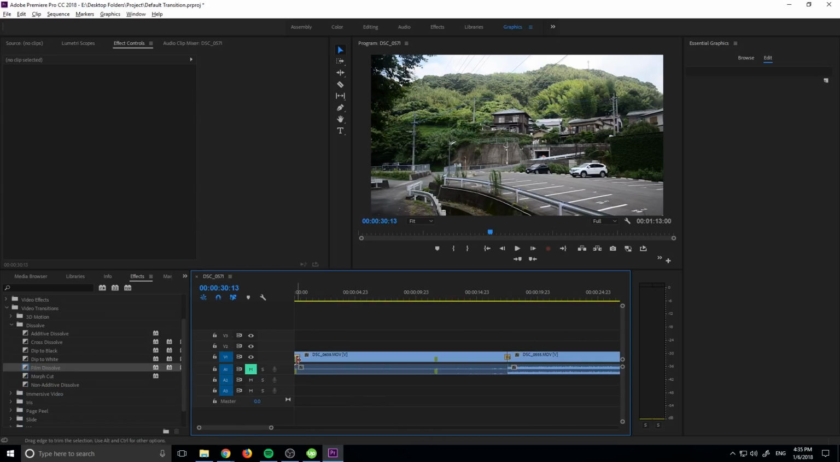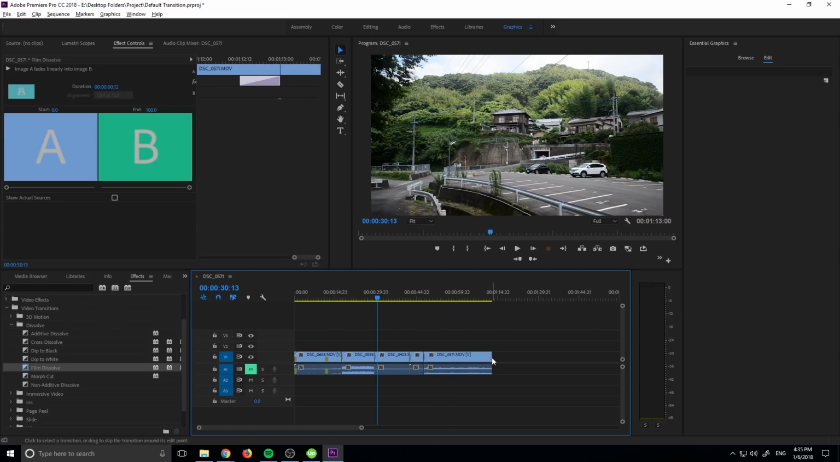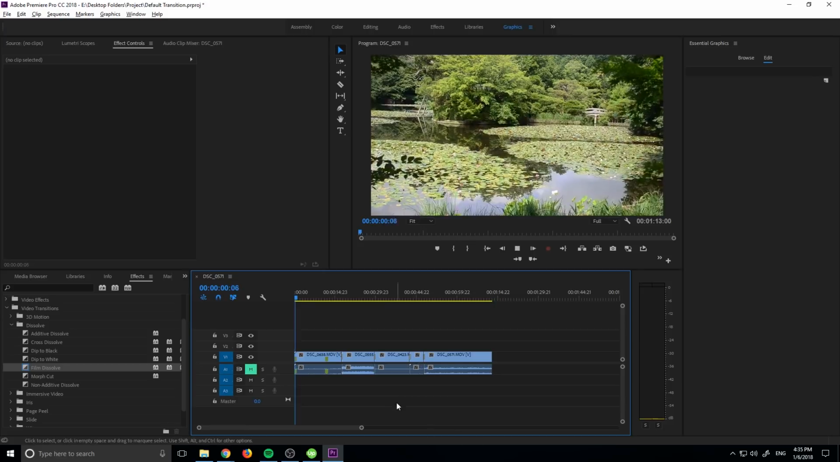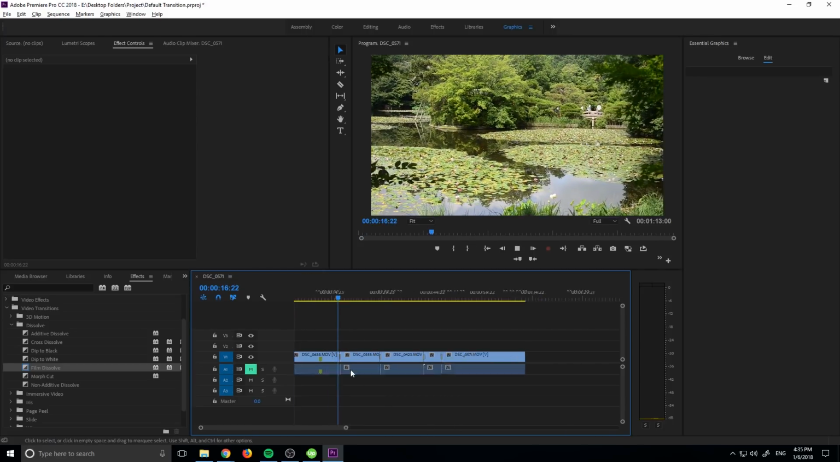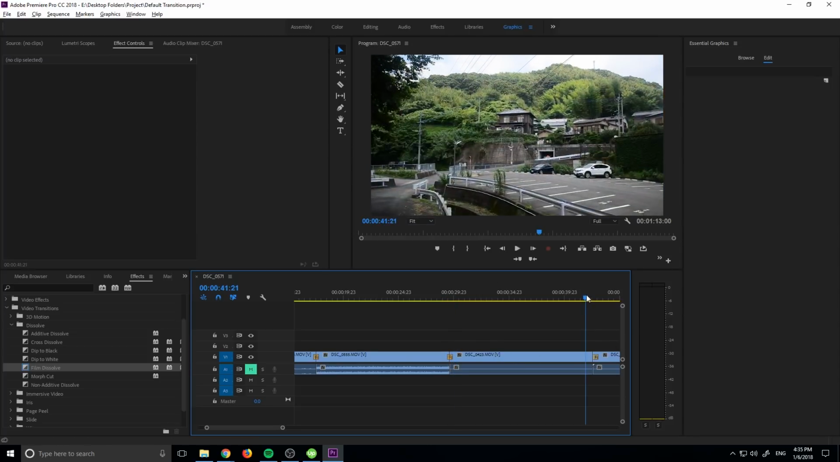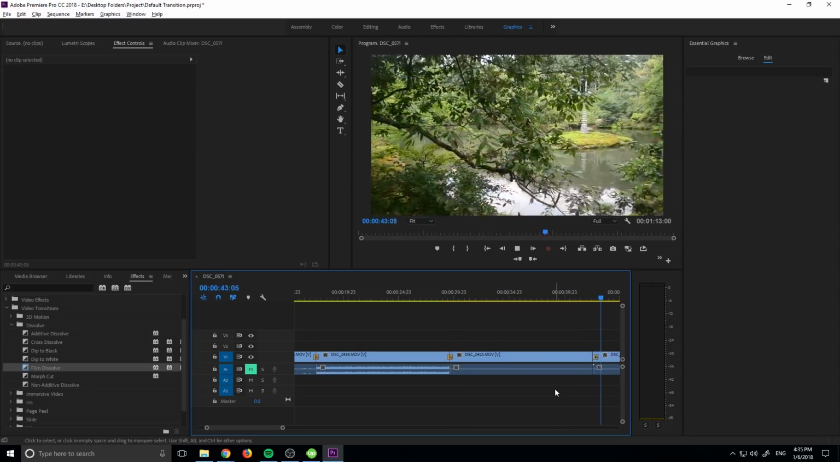You'll also notice that there's one at the beginning and the end. If you don't like that, just go ahead and delete those. All you have to do is click on it to select it and delete it. And then let's play this back. You'll see that at each one of the cuts here, it has that sort of dissolve feel to it. And that is basically how you do it.